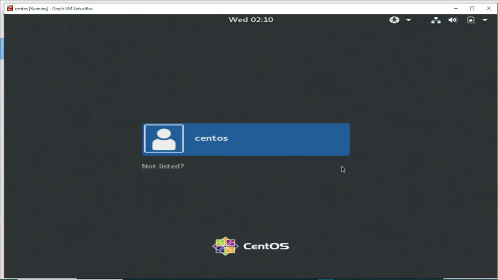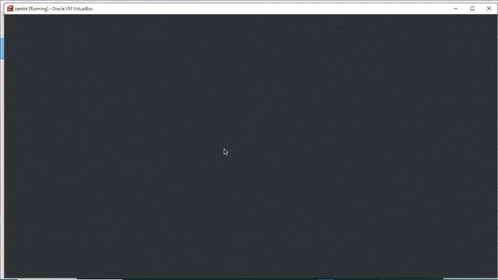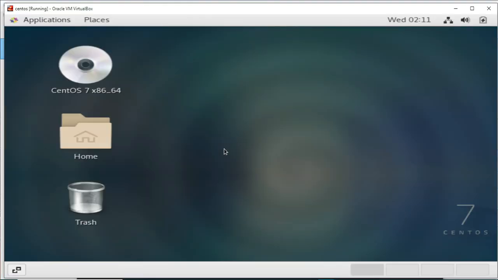Now here we have already added a user. The username is CentOS. Now let's log into this operating system using this username. So that's it. We have successfully logged in. So this is how the GNOME desktop looks like. It seems very big. Now we have to change the resolution. Just a moment.